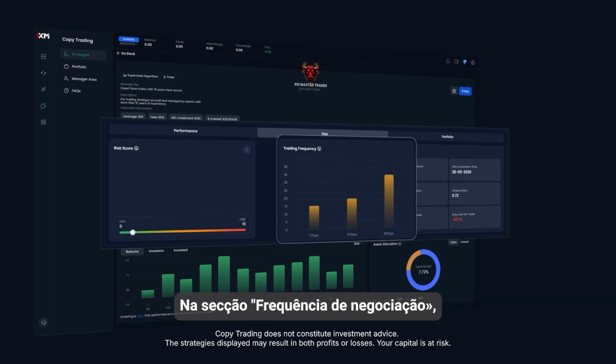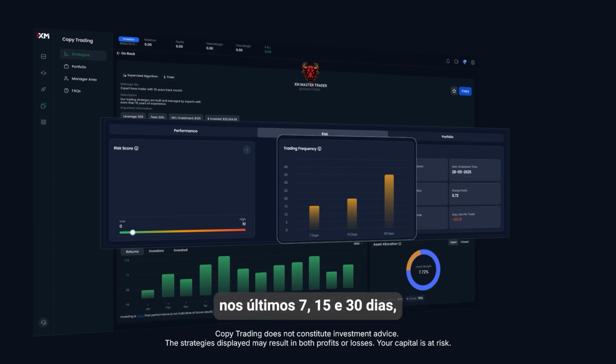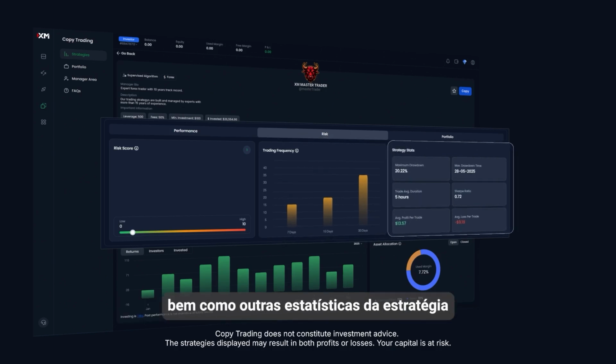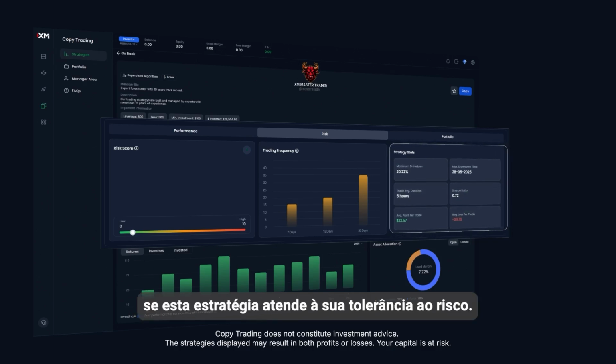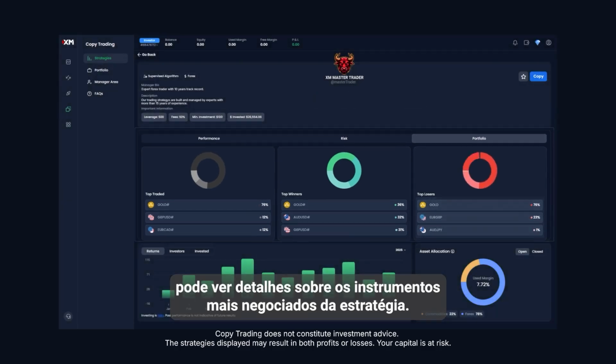In the trading frequency section, you can see how often a manager opened a position in the last 7, 15, and 30 days, as well as other strategy statistics that can help you determine if this strategy meets your risk tolerance. In the Portfolio tab, you can see details on the strategy's top traded instruments.